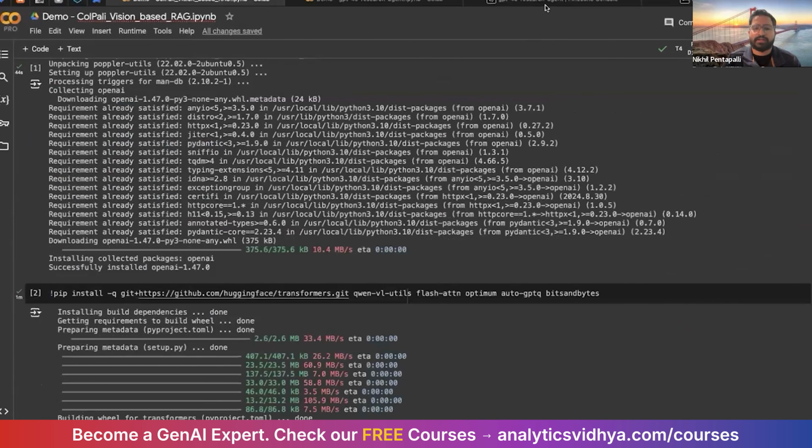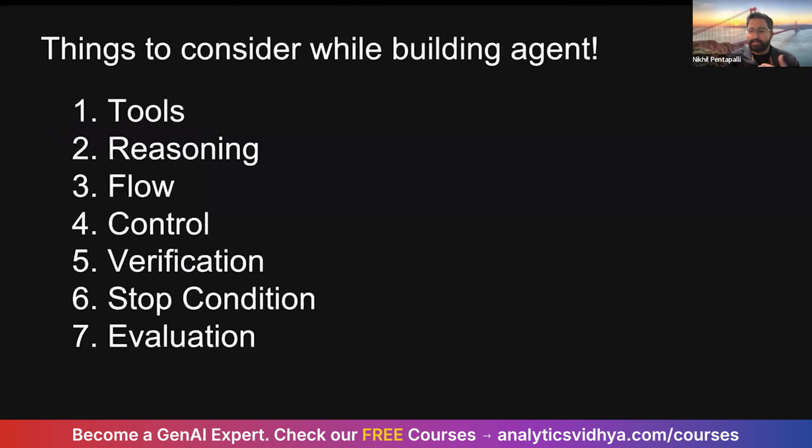ColPali Vision RAG. We'll focus now on building some agent, and generally we have to consider a few things while building any sort of agent. So one would be your tools, second would be reasoning, and then flow. How do you want to set the flow of different steps in the agent pipeline? And then control. Just imagine control is like a decision thing or something like that.